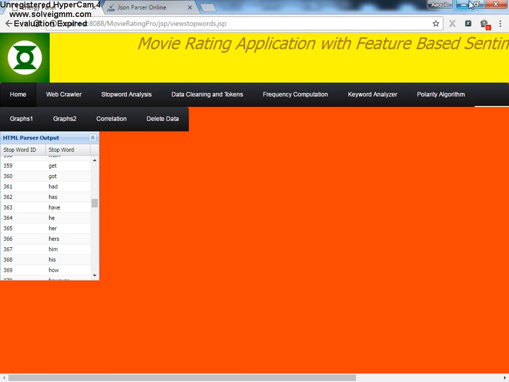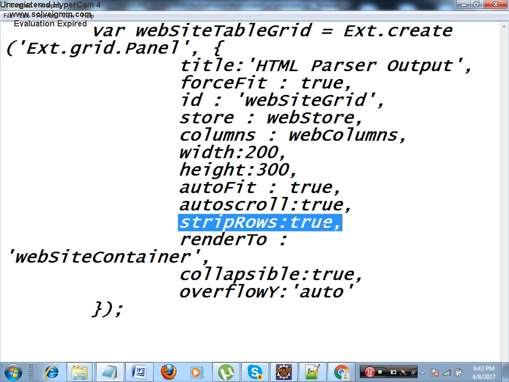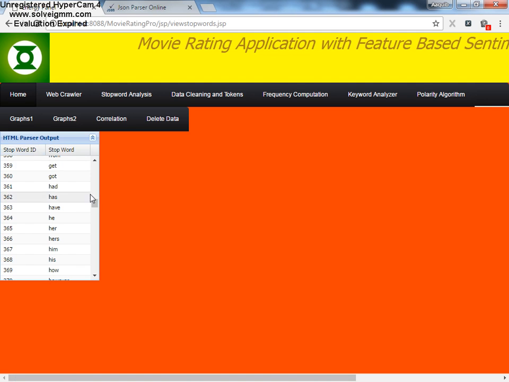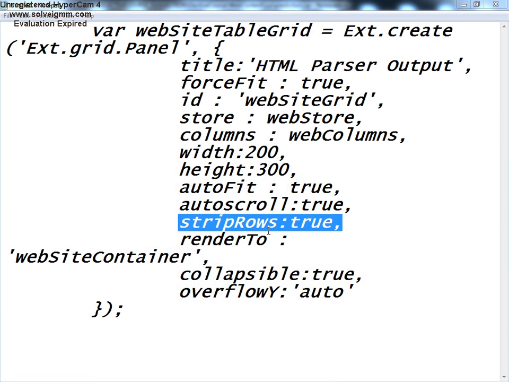Next, I have used strip rows true. With strip rows true, alternate rows will have different colors. Observe the output: one row is gray, one row is pure white. It is not clearly visible because the room light is off. So one row is gray, one is white, gray, white, gray, white. That will happen if you make use of the property strip rows true.